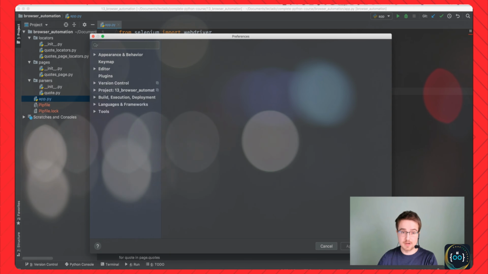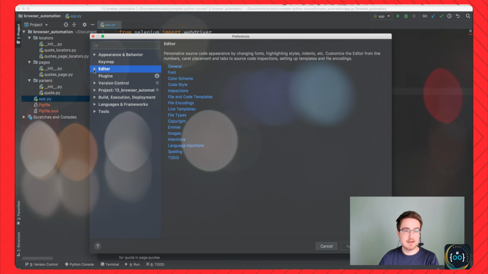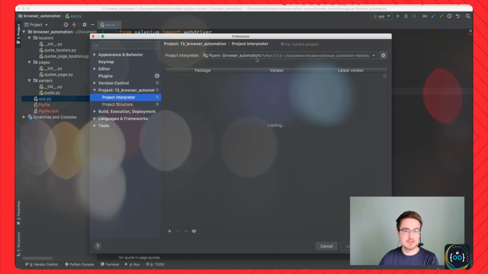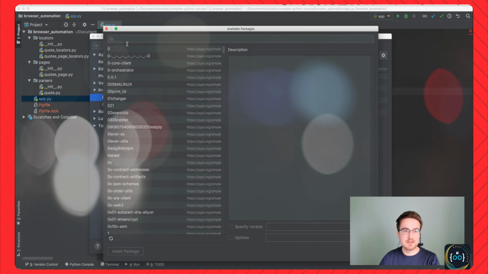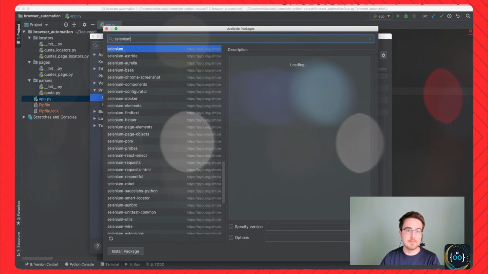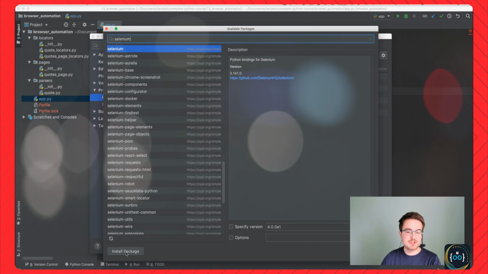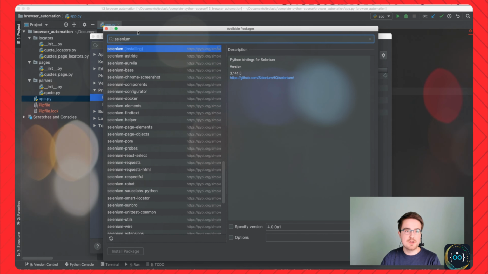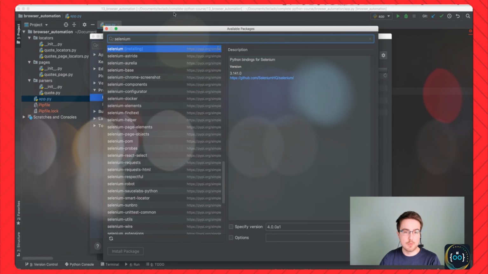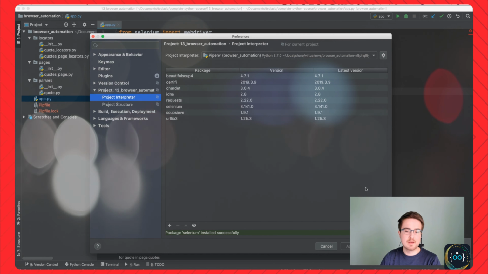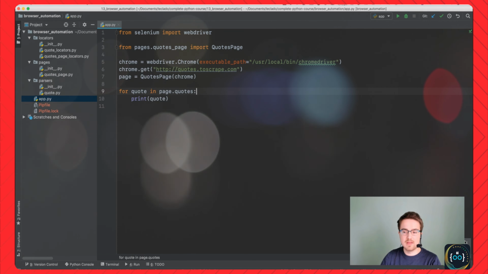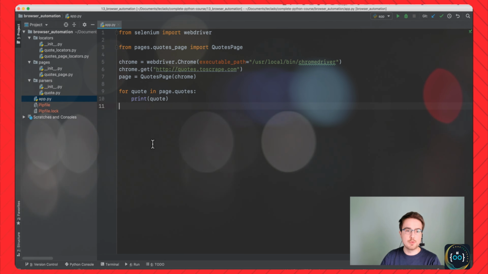So just go over to your PyCharm preferences and go to the project interpreter, click the plus icon and install Selenium. Don't need anything else, just Selenium is okay. And once it's installed, those red lines will go away. All right, that's it installed. So we can close and press OK. And the red lines go away, so that's all good.